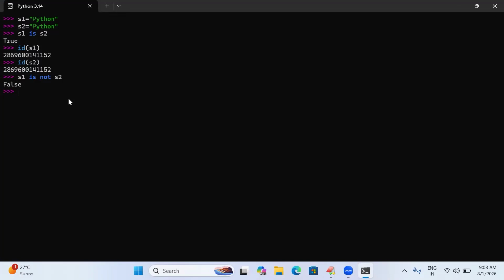So if I consider it like this, S1 is equal to sky, and I'm declaring S2 is equal to sky. Now I'm trying to print first the ID of S1, then the ID of S2. See here, the ID of S2. If you observe the IDs of S1 and S2, they are different. Then I'm trying to use S1 is S2. The output is false. Why is the output false?